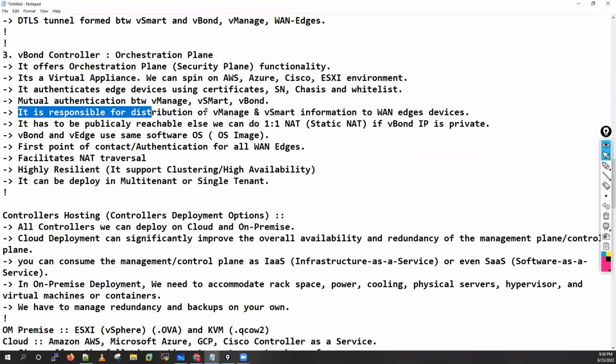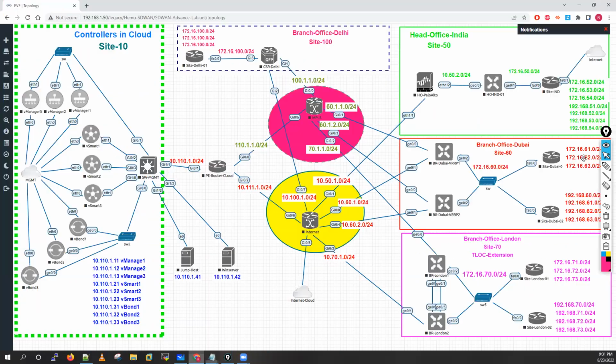It is responsible for distribution of vManage and vSmart information to your vNAS devices. It has to be publicly reachable, meaning it will have a public IP address. If it does not have a public IP address, in that case we have to do a one-to-one NAT, or we can go with a static NAT. Let's suppose this is my vBond. If I have a private IP address here, what I can do is a one-to-one NAT on this particular router.